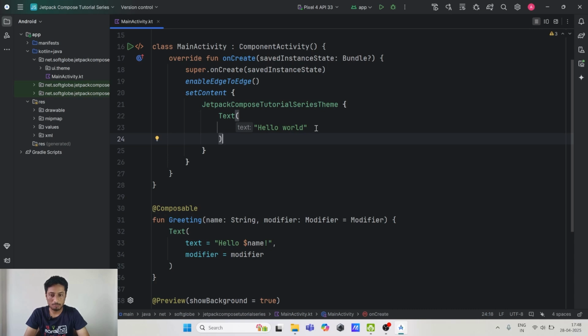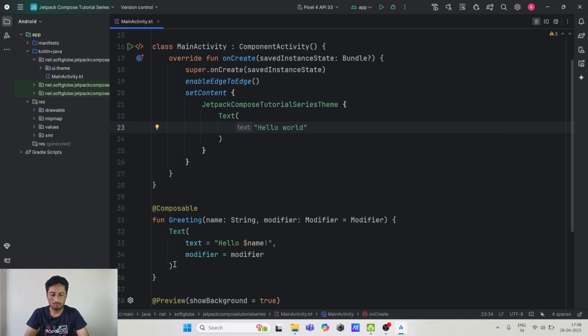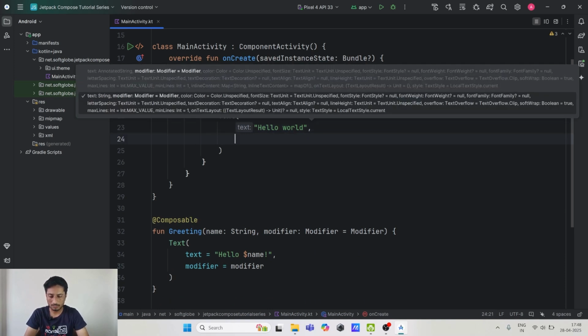I'll just give it a padding, and there is only padding in Compose. There is no margin in Compose, because all the things which margin can do, padding can do as well, so that's why margin is not needed.